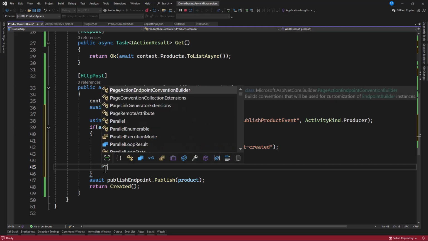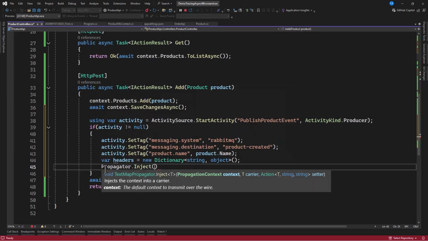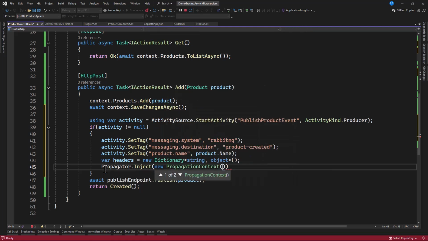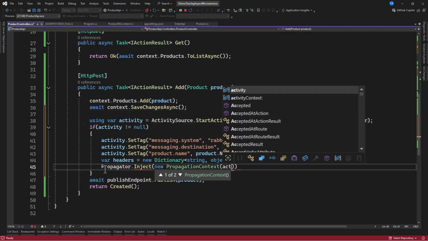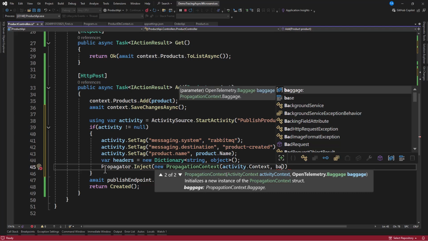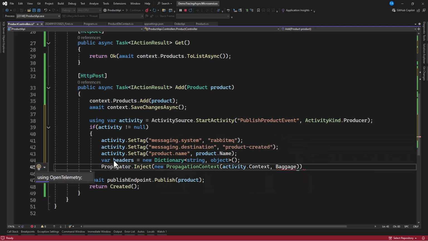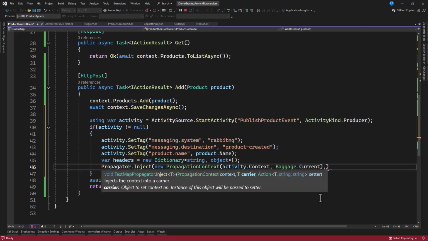So let's inject it. We're going to say propagator. This propagator instance that we created, dot, let's have an Inject, then our new PropagationContext. Now this context, there are some parameters that we need to provide. The first is Activity.Context. Aside from that, we need Baggage.Current, which is coming from OpenTelemetry.Current. Then, aside from this, we need our headers. So from our current, we need our headers. That's going to be the carrier, right?